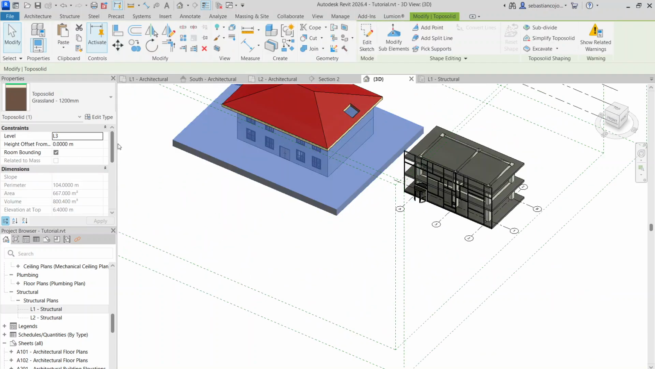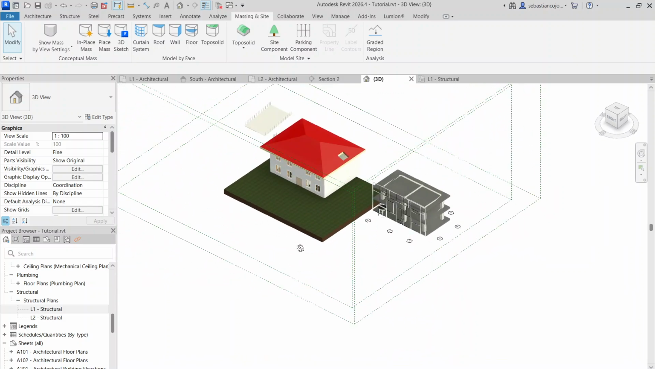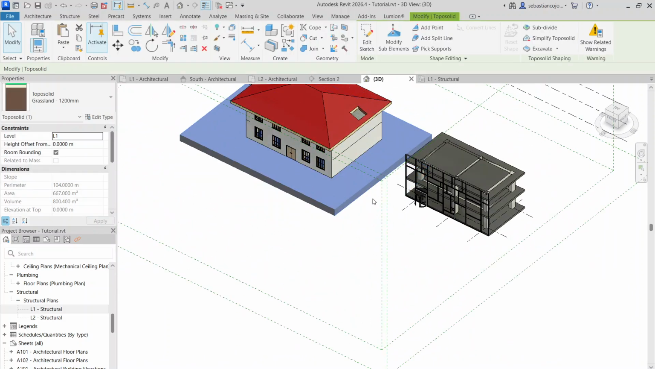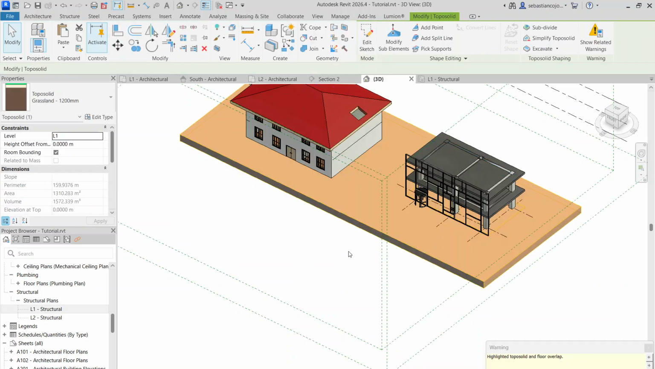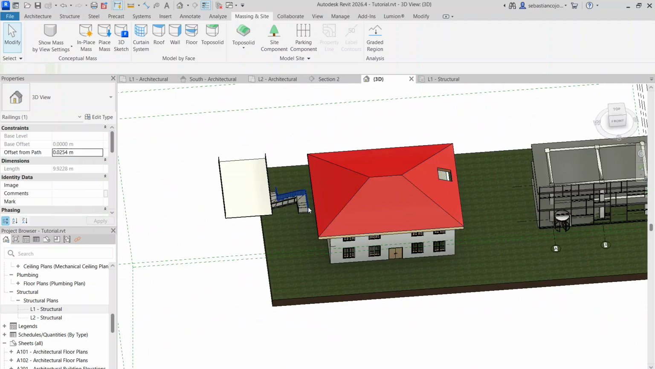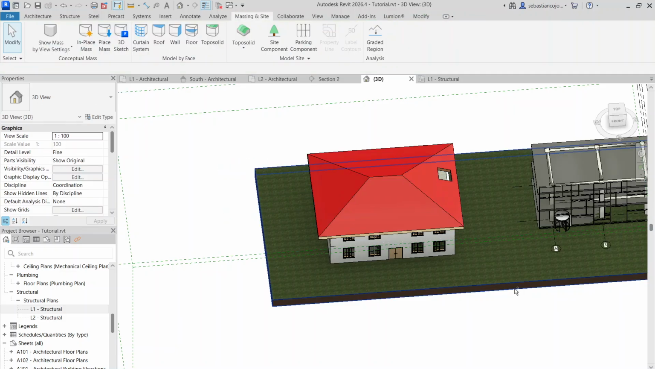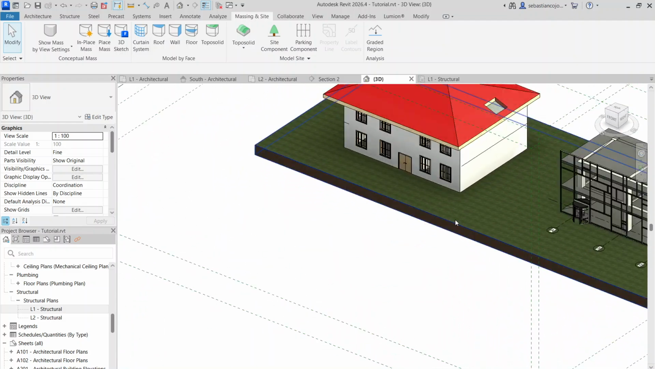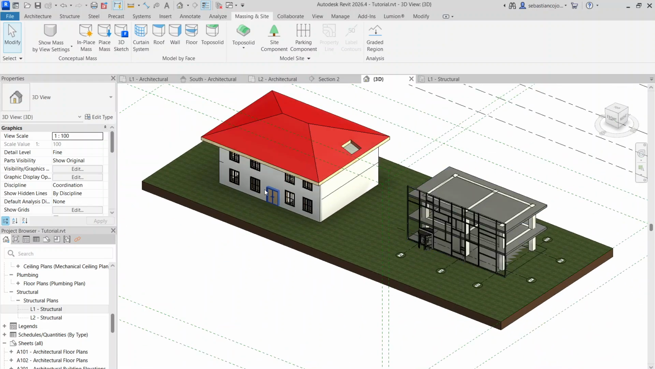Oh, this is at L3. I do not need it at L3. I put it at L1. And now I basically have the terrain for the house and maybe also for the office. Starts to look good. I will delete the stair. And basically I have a terrain for the house and office building.